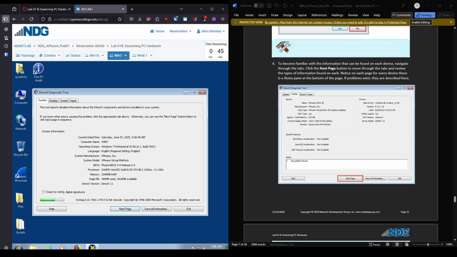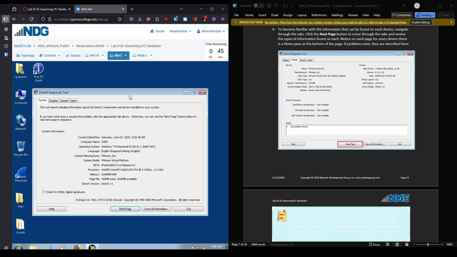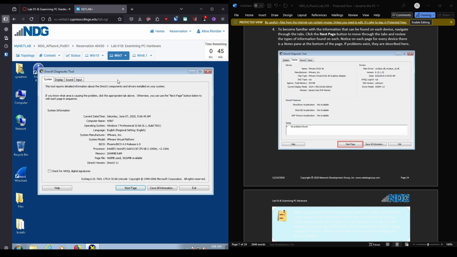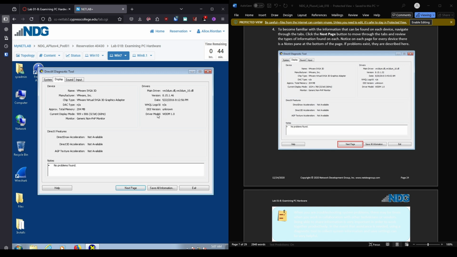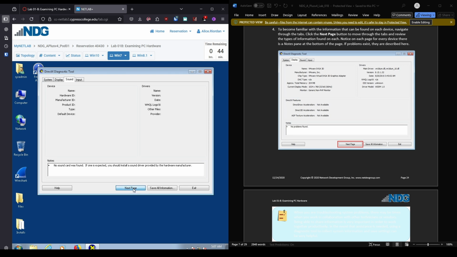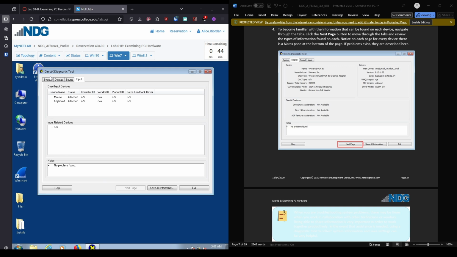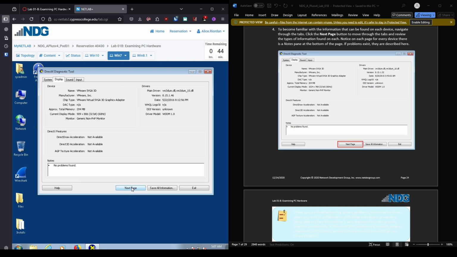Scroll down, and now we want to just view general information. So this gives us information like the date and the time, the name, the operating system, the manufacturer, BIOS, and the DirectX version. This is the specific version of the software that is being used by the computer. We can click on Next Page to view more information about it. In this case, we've gone from the System tab to the Display tab. And if we click Next Page, it goes to Sound, and then Input.